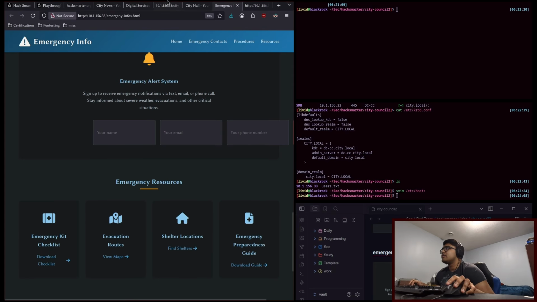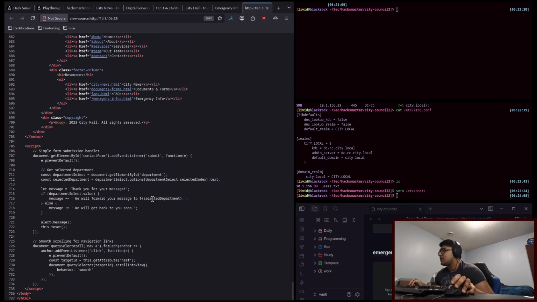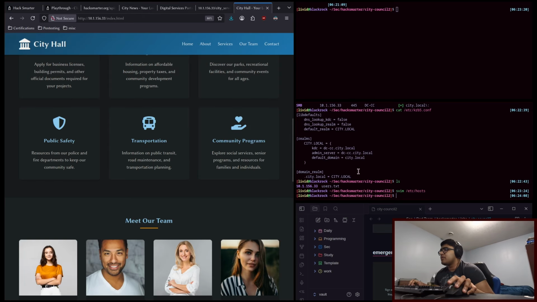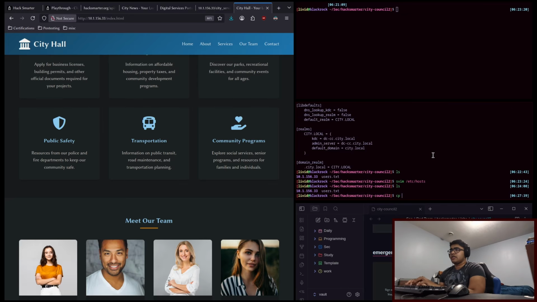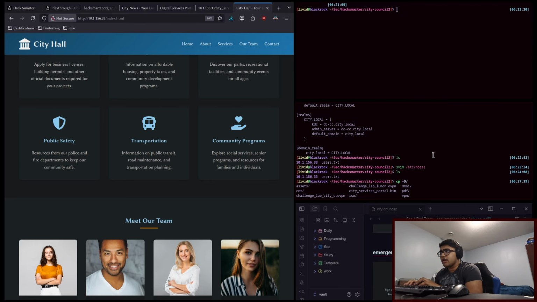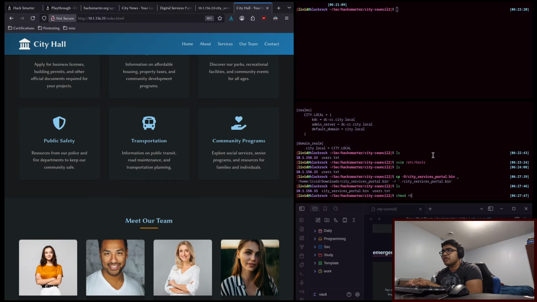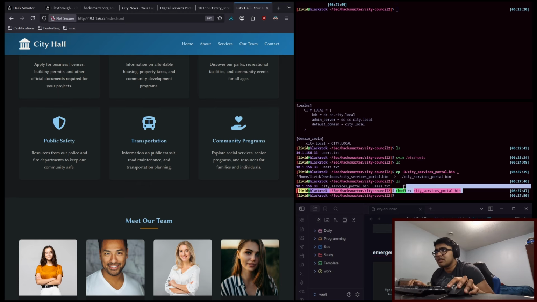What other pages have we not looked at? Oh, this is all good. Okay, so we got that binary. Go ahead and copy it from our downloads. It is called City Services bin. And let's chmod plus x. So this is giving it executable permission.